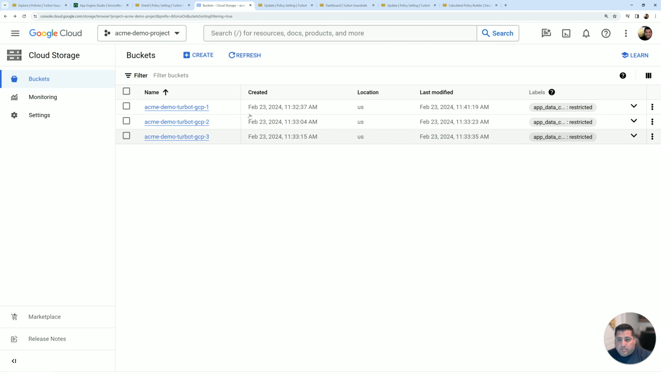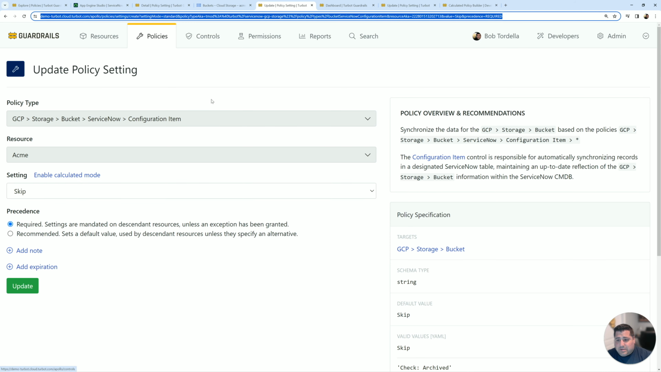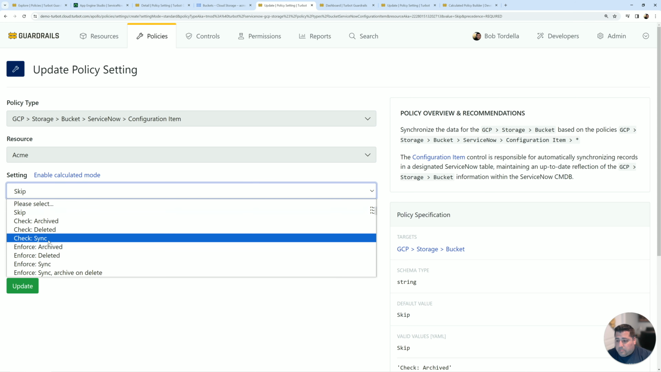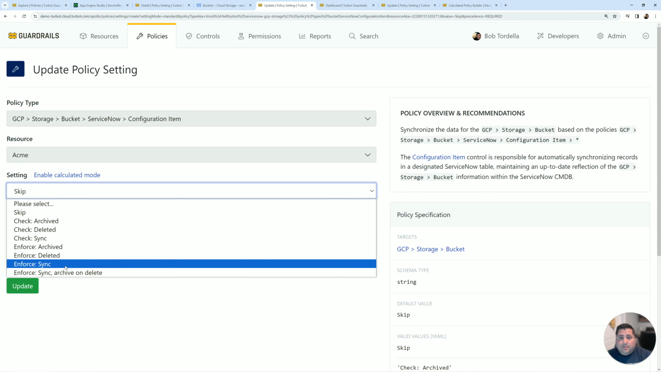So now I have my table set up. And if I'm looking at one of my GCP projects, here I have 3 storage buckets already set up in the environment. And I want to take these resources and sync them in to that ServiceNow table. Now, that's just another policy within Turbot Guardrails. Underneath that ServiceNow configurations for storage buckets, I have another policy called configuration items, or CI. Right now it's set to skip, but if I change that to enforce sync, that's going to then start syncing those resources into that table and continuously syncing them moving forward, which I'll show in creates and updates and deletes.